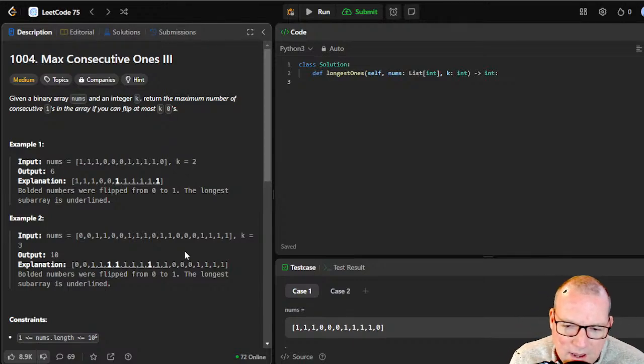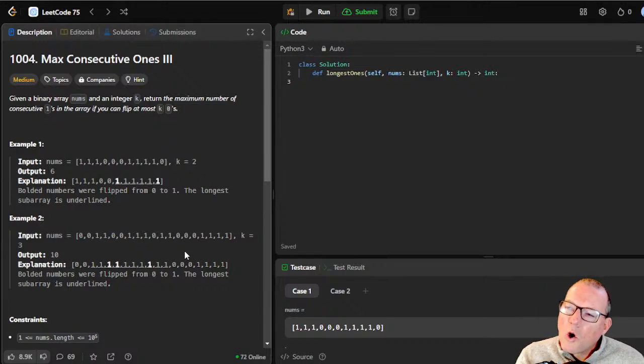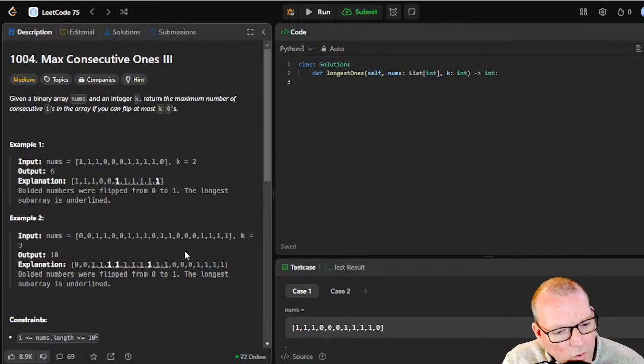See, how would you decide as a person to check that? Flip at most K 0's. Yeah, sliding window. Sliding window or double pointer? Or are we counting the sub?